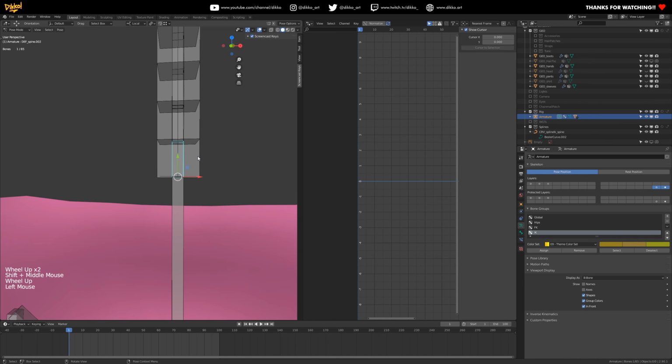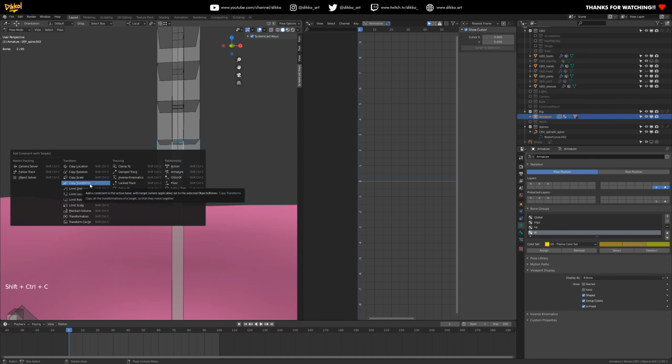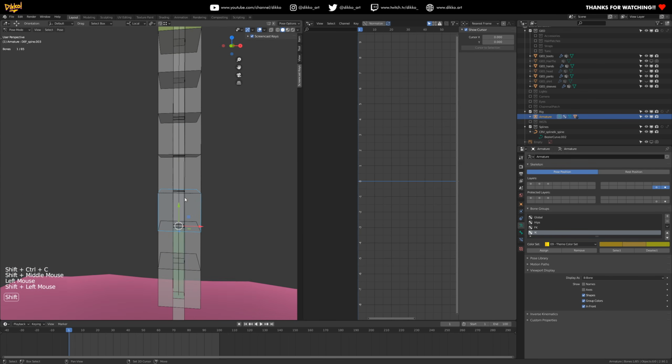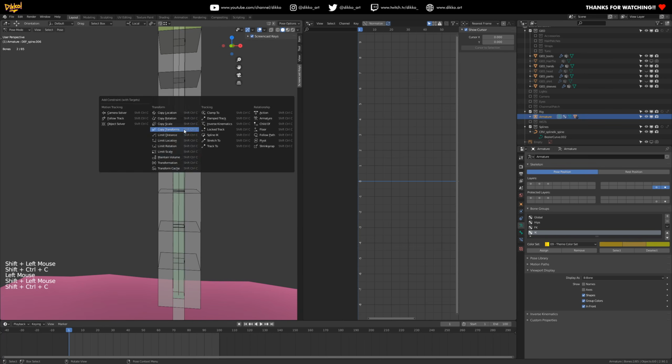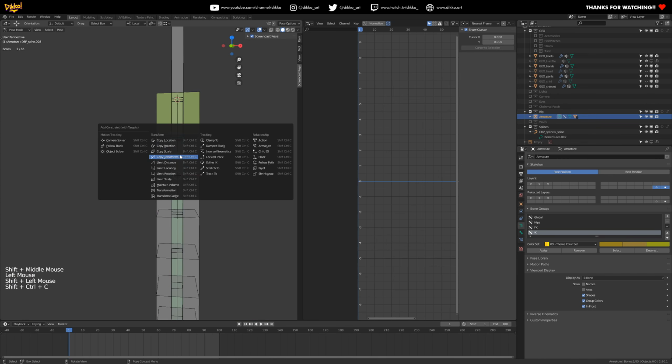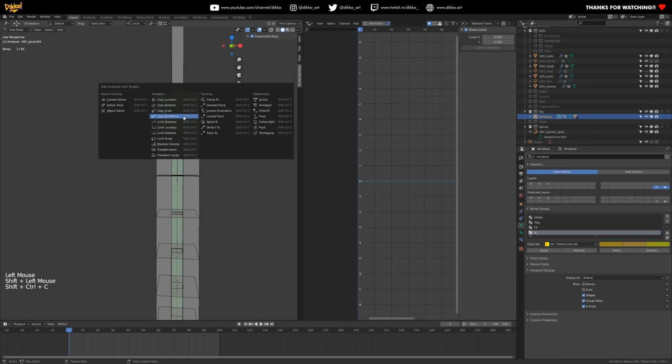So let's go back to pose mode and bring back our spline IK mechanisms. Now what we want to do is essentially reconnect the relationship via constraints instead. So what we're going to do is select the mechanism bone first, then the corresponding deform bone, and press Shift-Ctrl-C and set it to copy transforms. And we're going to do the same thing throughout the entire chain. Just repeat the process with the corresponding bone. Like so. There we go.